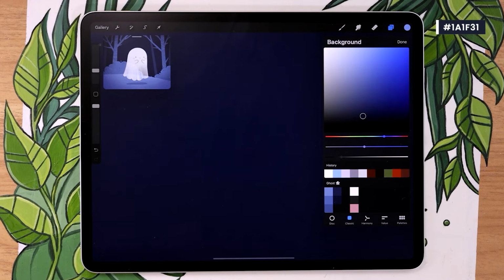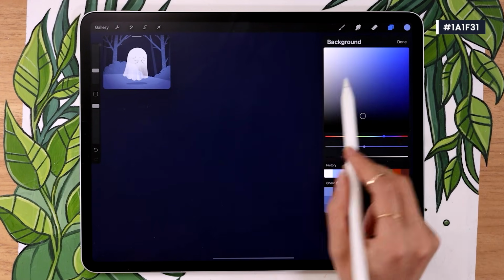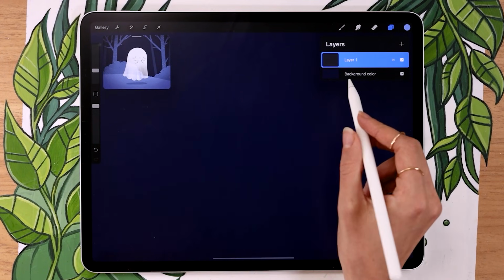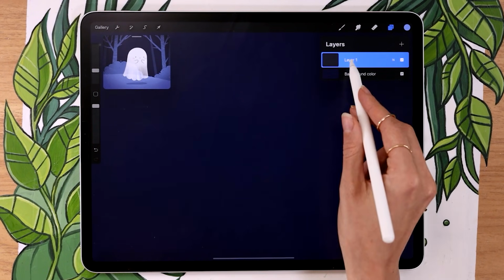So basically, we're going to go with a super dark blue. It could be a dark purple. Any dark color is going to work well for now. We're going to start by creating a super simple background, and then we're going to draw the ghost, and then we're going to animate everything.